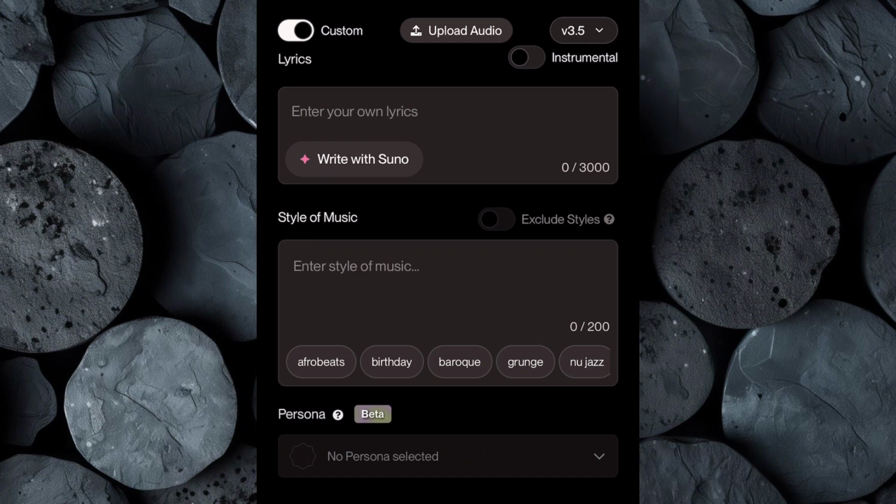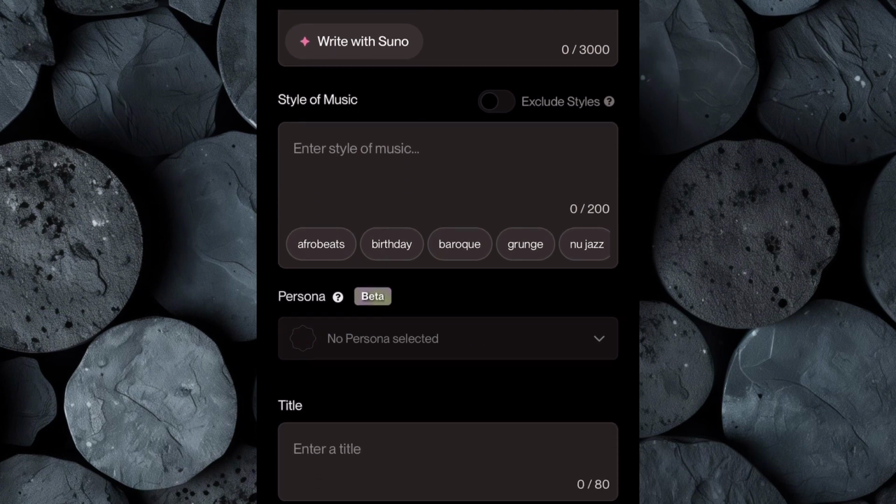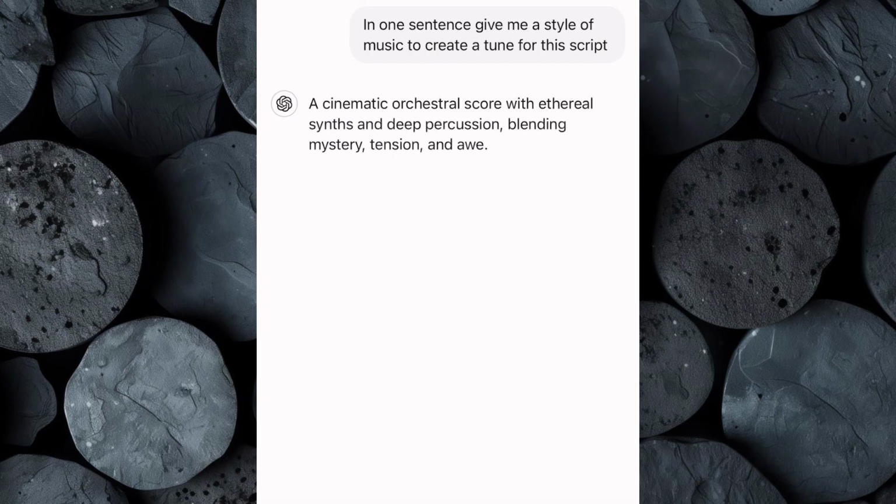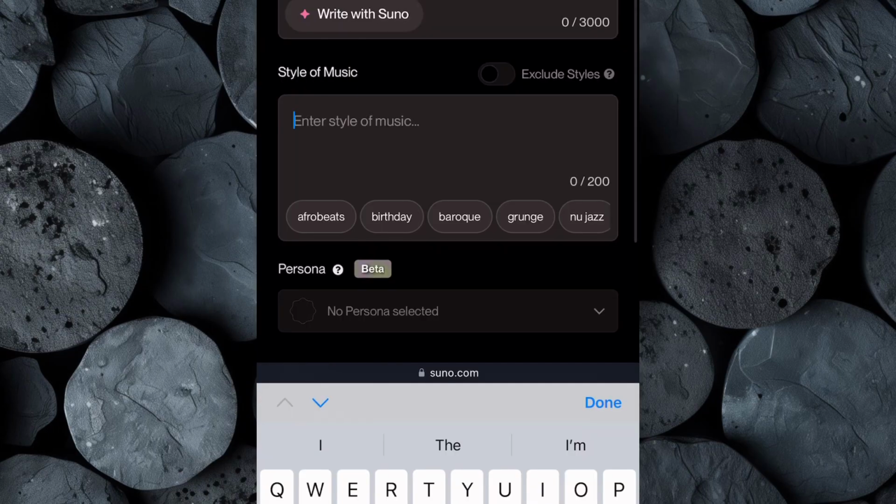Since we're creating a background tune rather than a full song with lyrics, we'll be focusing purely on the music style. To determine the best style for our video, open ChatGPT and ask it to suggest a music style that would best complement our script, then hit enter. And within seconds, ChatGPT will provide the perfect music style for our video. Now copy it and return to Suno.